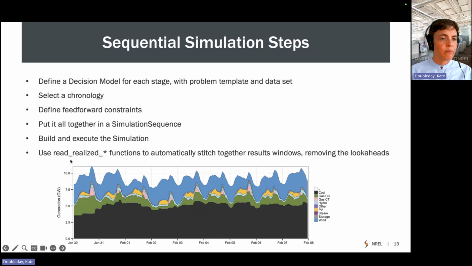Finally, we have some built-in functionality where you can call functions like read realized variables to automatically stitch together the decisions from each window in each execution that you're interested in, removing the look ahead information.